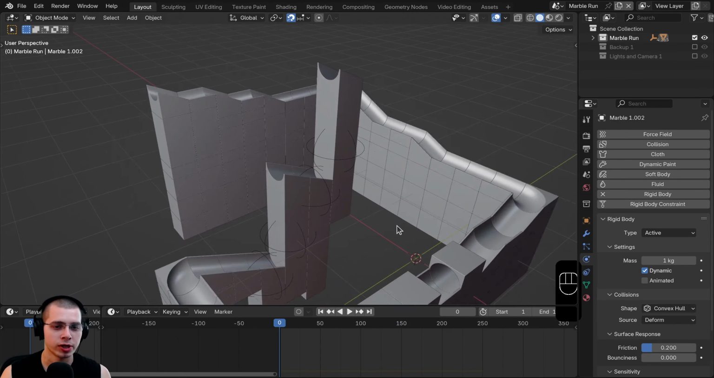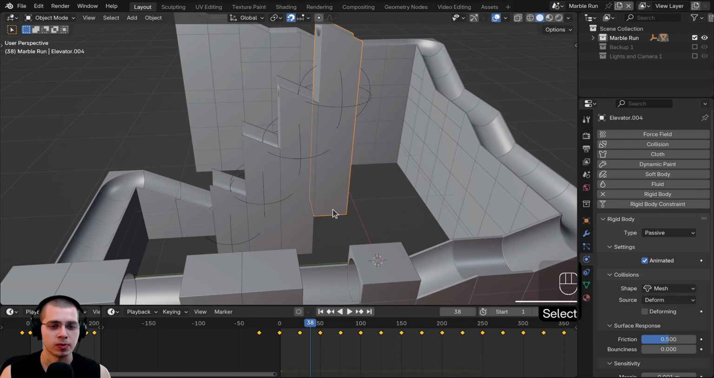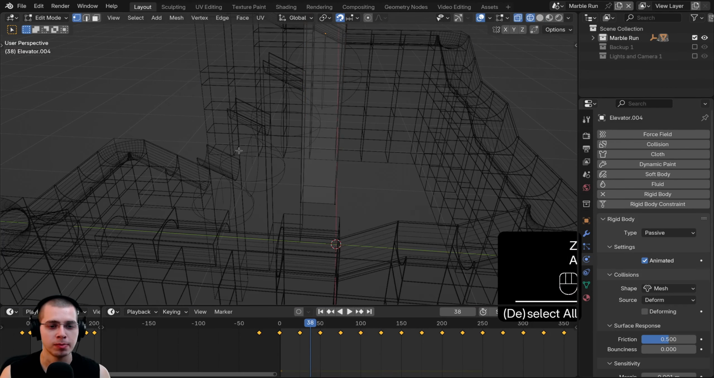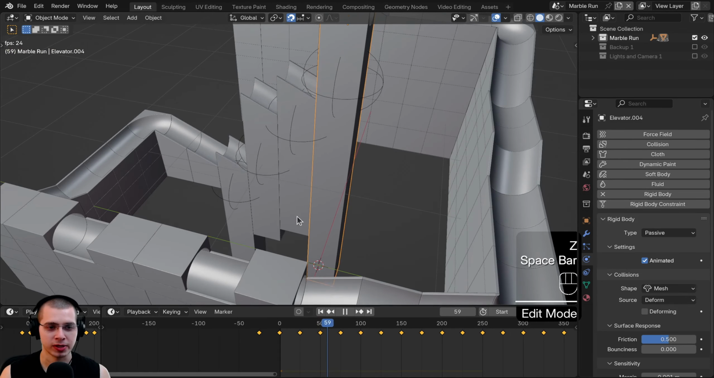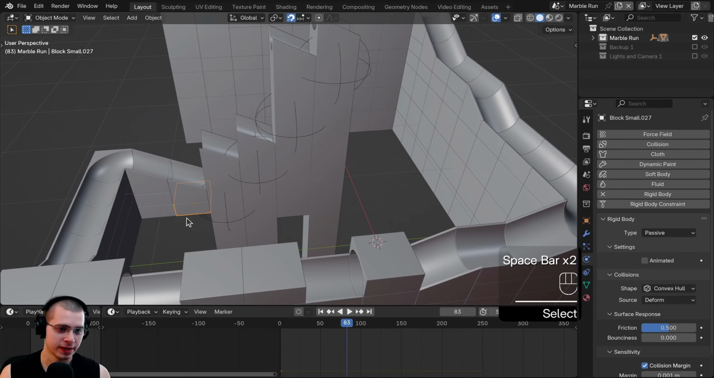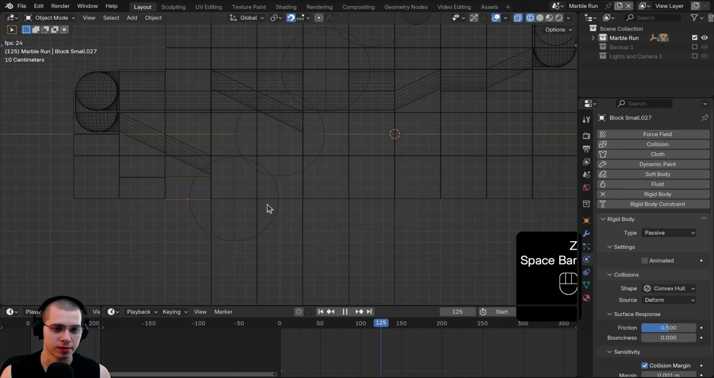Now there also is one more issue right here with the elevators, and that is that the elevators are getting too high. And so this is a really easy fix. You can just go into edit mode and select the bottom pieces and just drag the bottom pieces down, and that way the elevators aren't going to look like they're floating. So you can see if the elevators get larger than this piece, or if they get higher than this piece, they're going to look like they're floating.